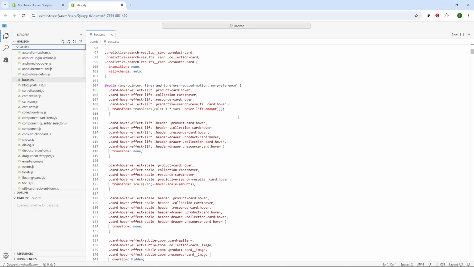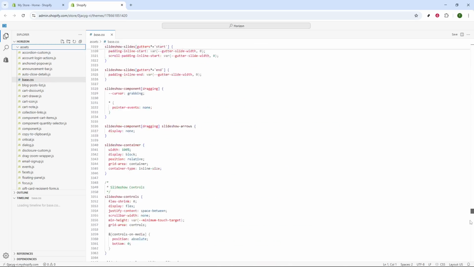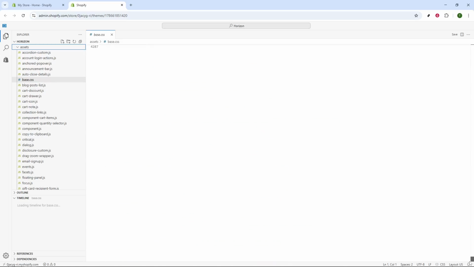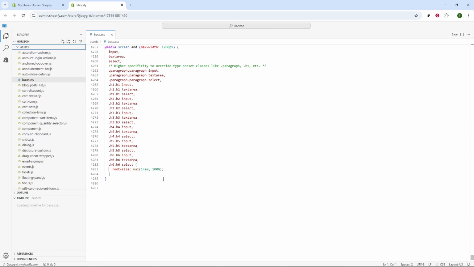Once you have the CSS file open, scroll all the way to the bottom. This is where we'll add our custom CSS code. This code is designed to make your header background transparent across all the pages of your website. Simply paste in the following section.